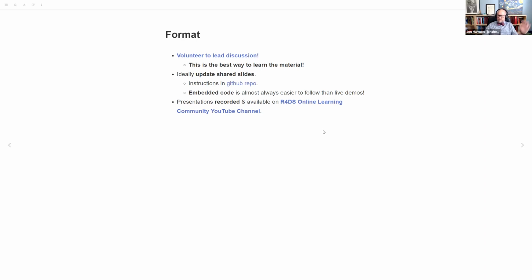In order to lead it, ideally it would be nice if you can update these shared slides, because then at the end of the club, we have this nice slide deck that we can use if we're trying to describe something to a colleague, or the next cohort can use it. That's the ideal way to do it, but also, whatever works for you, whatever makes sense. Maybe we'll start doing this and we'll find that slides are not helpful. But I do want to point out that a lot of times people try to do live coding, and it's almost always easier to follow embedded code than live coding, because with live coding, you can screw up. Your RStudio font is probably tiny.